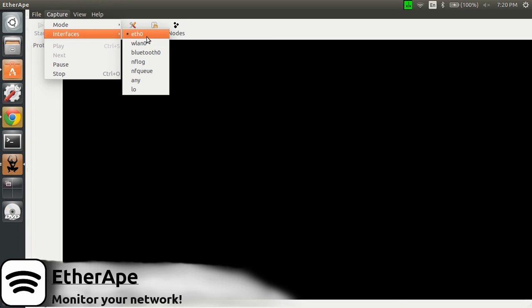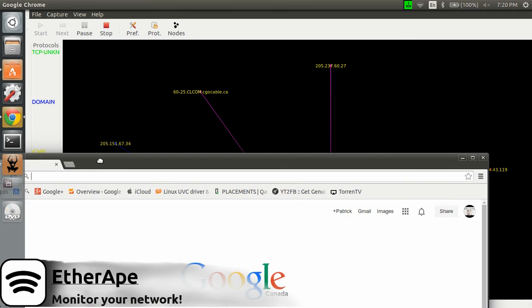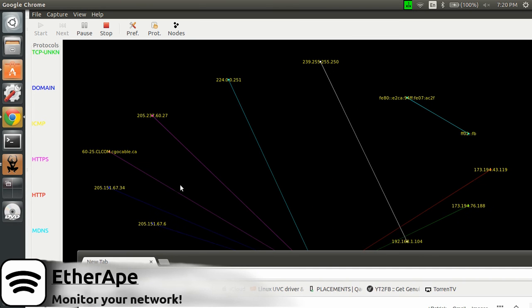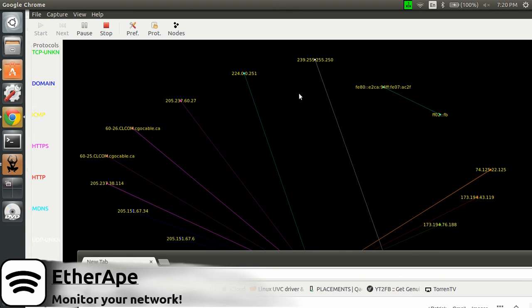Just make sure that you're actually capturing the proper interface. In my case, I'm over Wi-Fi, so I need to switch to wlan0. And then you will see stuff happening. Let's open a browser here. And as you can see, stuff is happening in my network. My computer is actually talking to some websites on the net by itself.